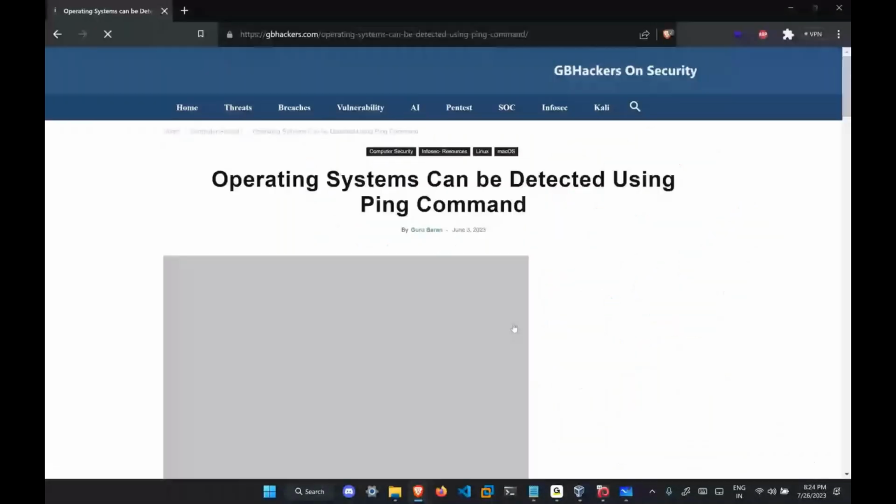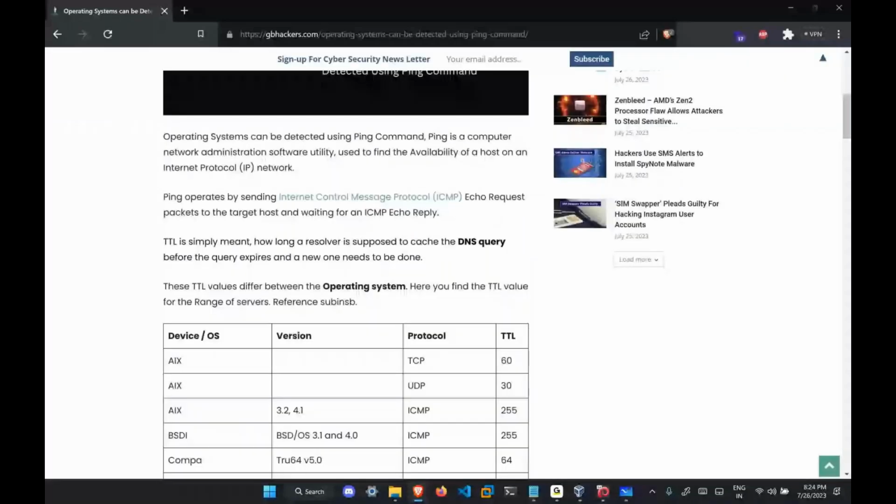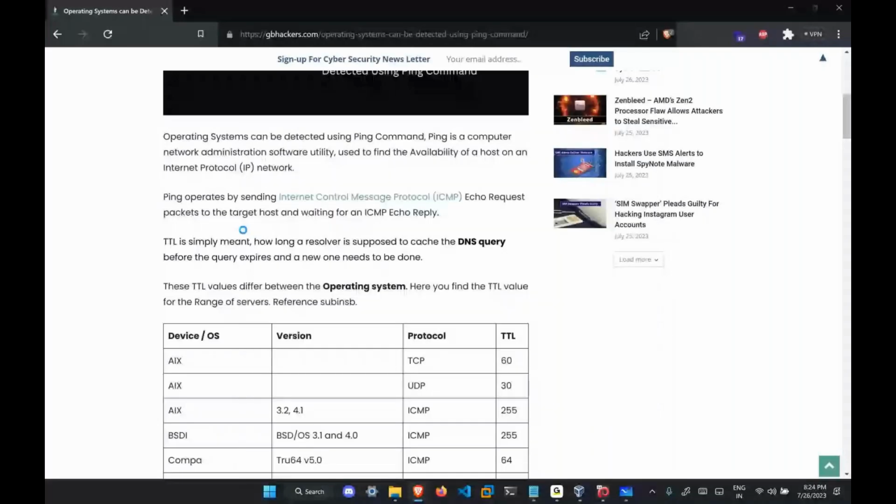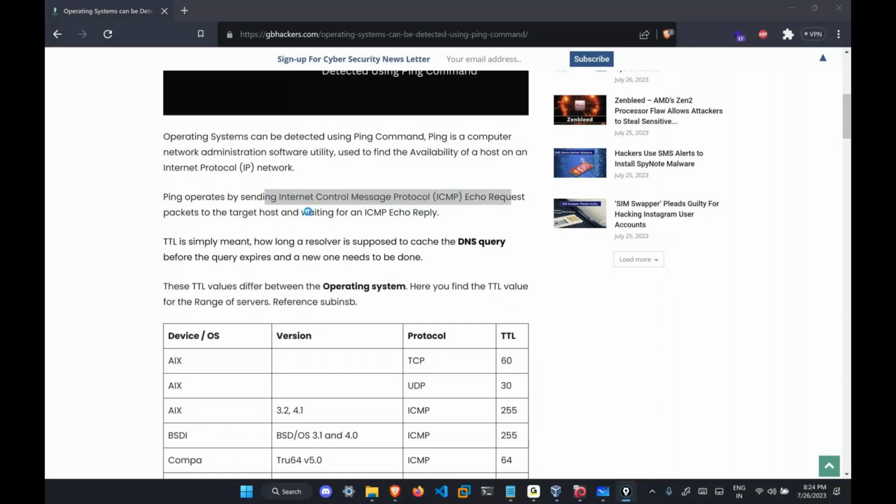Okay. So operating systems can be detected using the ping command. If you see here, ping operates by sending an ICMP echo request to the target host and waiting for an ICMP echo reply. So there is a reply that comes back whenever you send a request, of course. This reply holds some information, which is a TTL value.